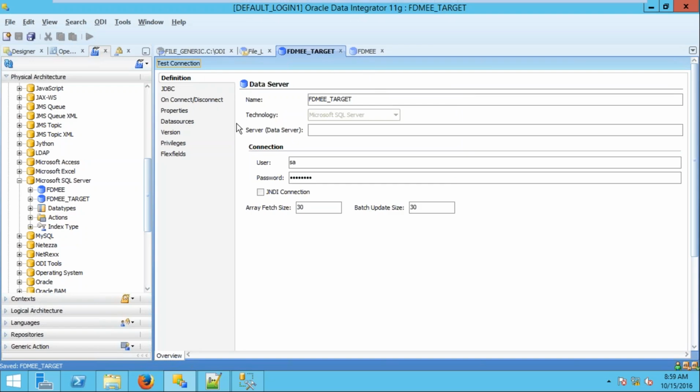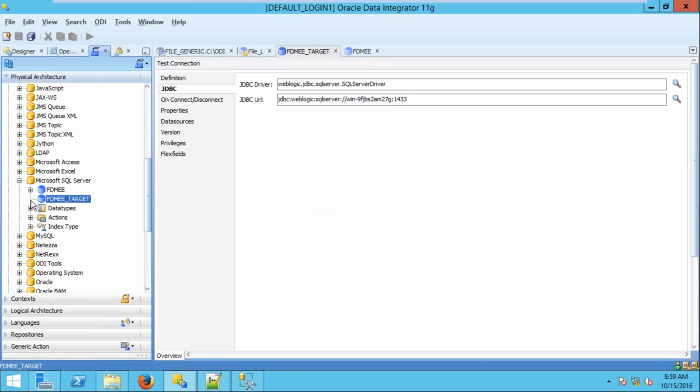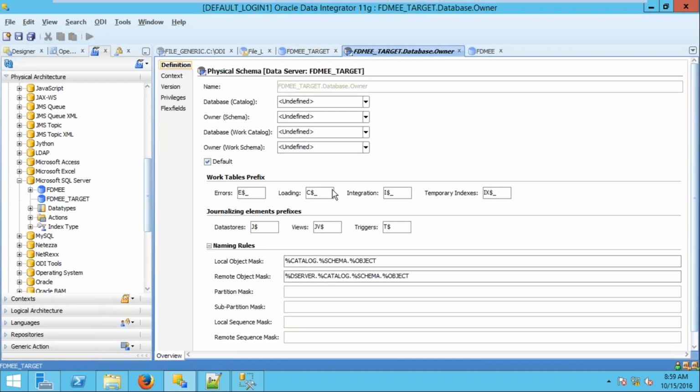Then your source and target connection has been established by creating a data server. Under that, you need to create the physical schema again. In this physical schema, in this database, we will be having multiple databases, right? But what database do I require? FDME. Why? Because you are fetching the table to load the data into the open interface, right? So for that reason, the work catalog or database should be your FDME.